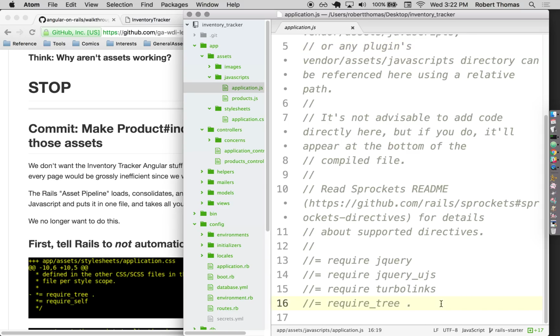And down here at the bottom, I see this require tree. Can anyone tell me what require tree does? It looks like a comment, but it's actually not really. Just eight-string cheese. I wish someone would say something.